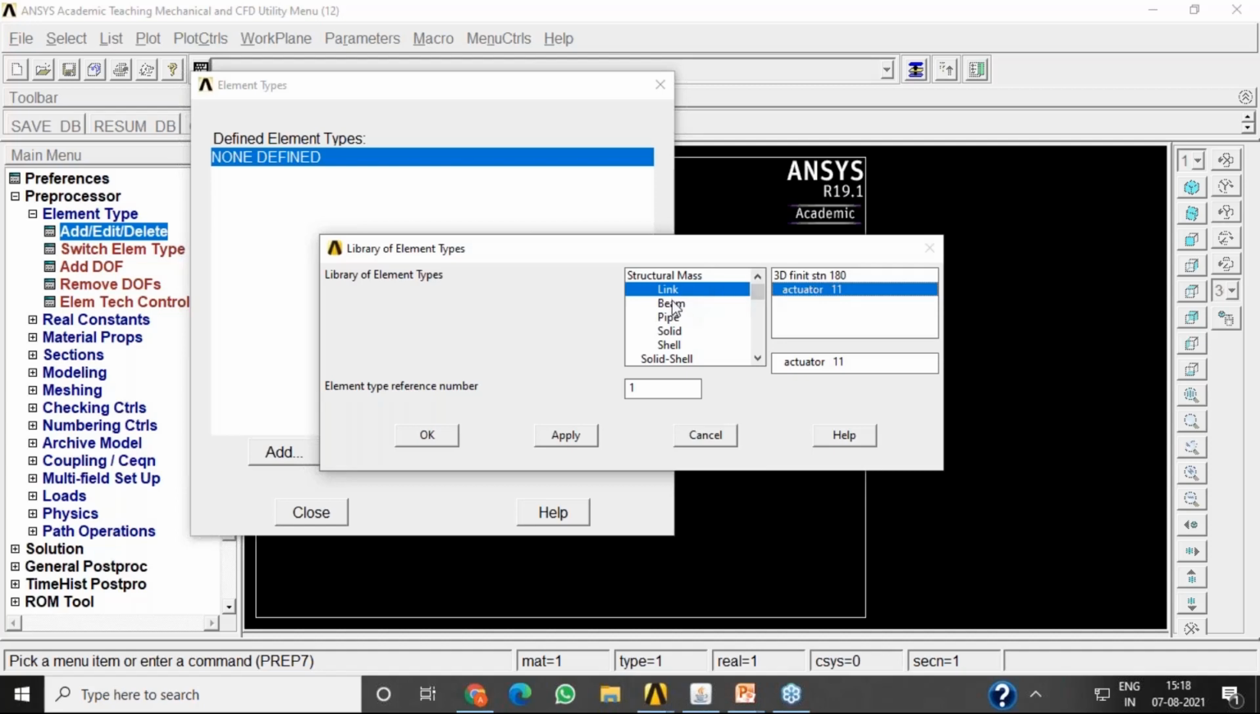Because if element selection goes wrong, your answer will go wrong. Okay, the element selection will take too much time.